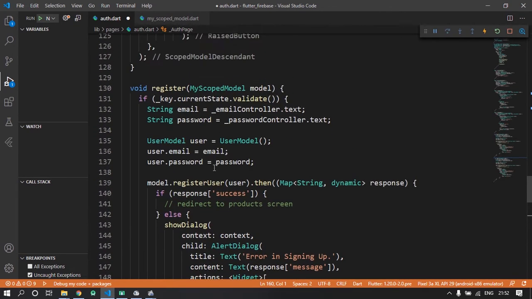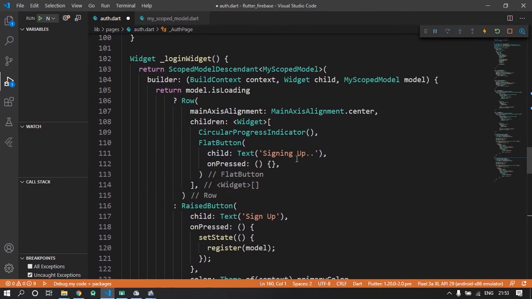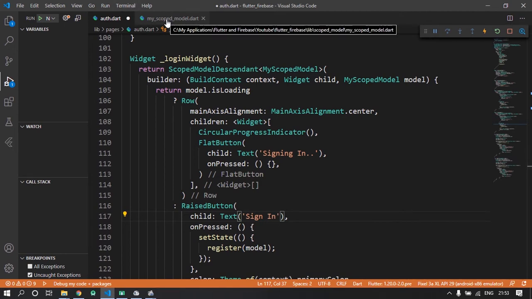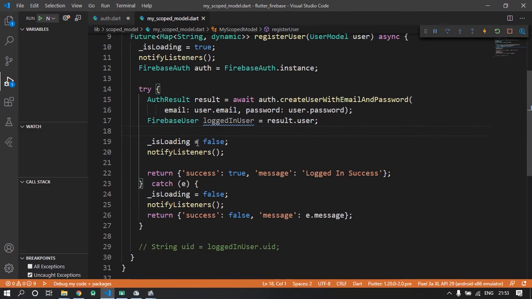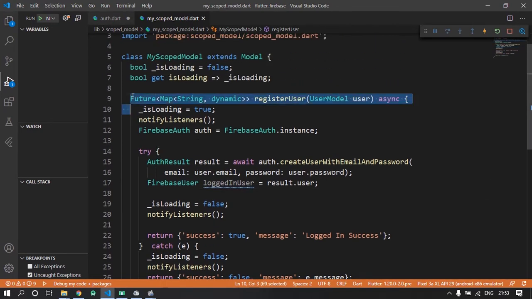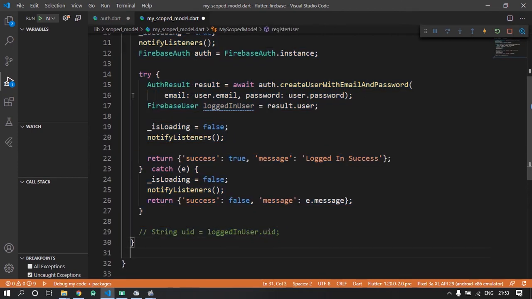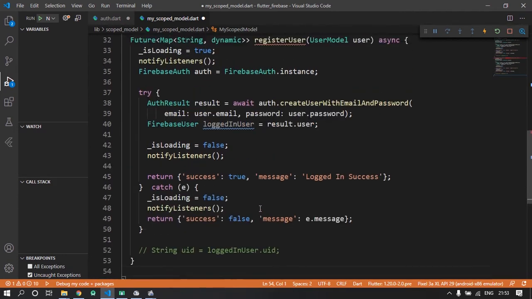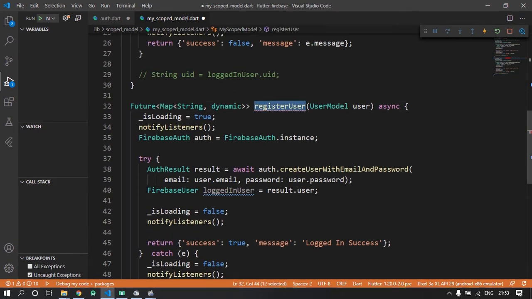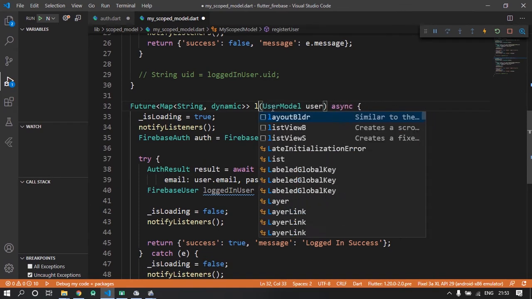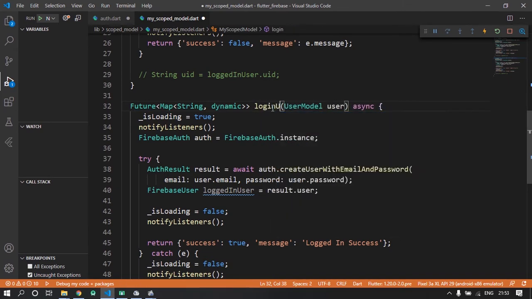Now in our login widget, let me change some text fields, like from signing up to signing in, and from sign up to sign in. Okay, now let's get back to our scope model class, and here also I'm going to copy this register user method. Actually guys, these are all the same things which I've already explained in the previous lecture, so I'm not going to rewrite the code or explain it again. So I'm just going to copy and paste it, and we'll rename it from register user to login user.